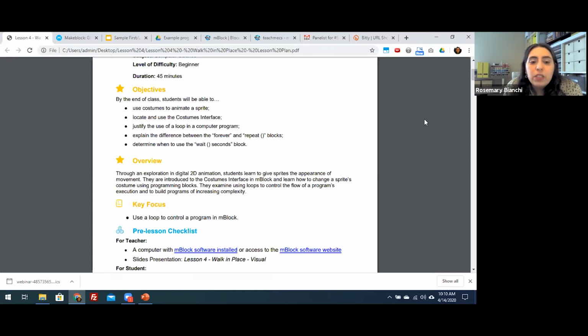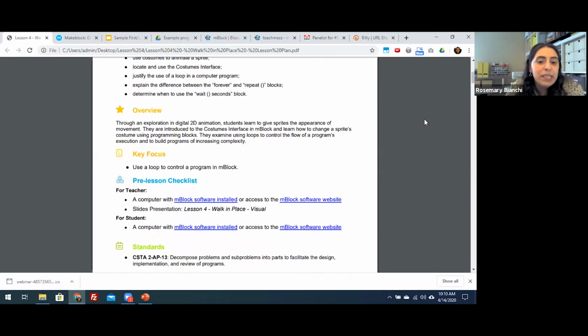So we're also going to explore digital 2D animation in this lesson. We're going to learn how to give our sprites the appearance of movement, that animation effect, and we'll do that through costumes. Let's go ahead and begin.